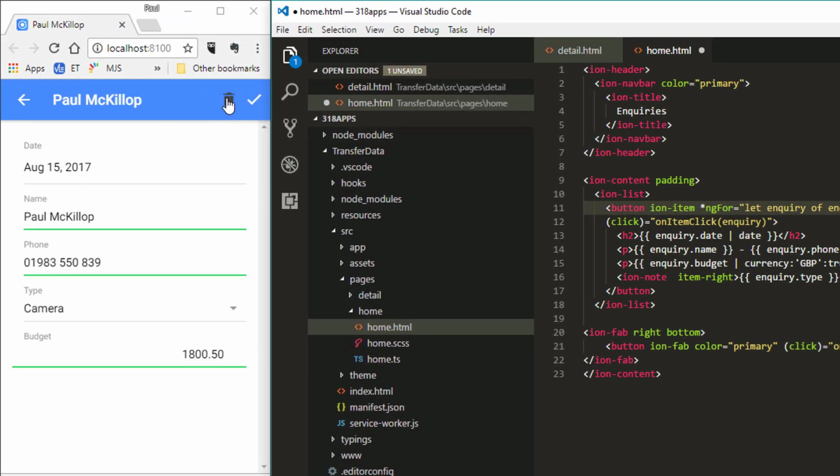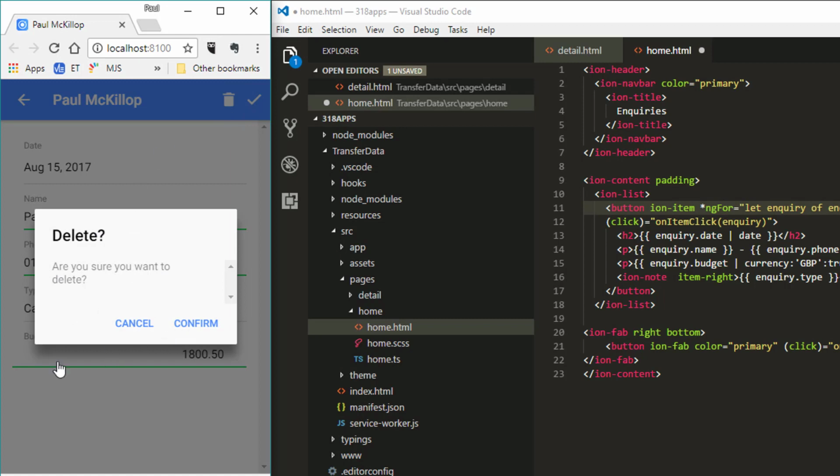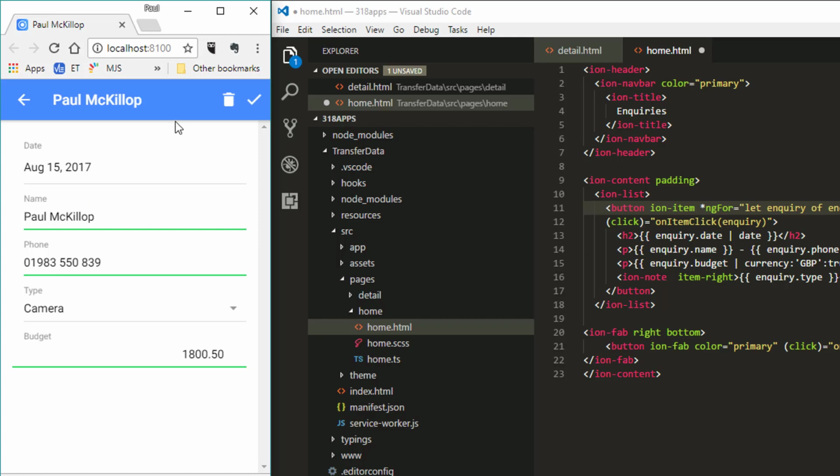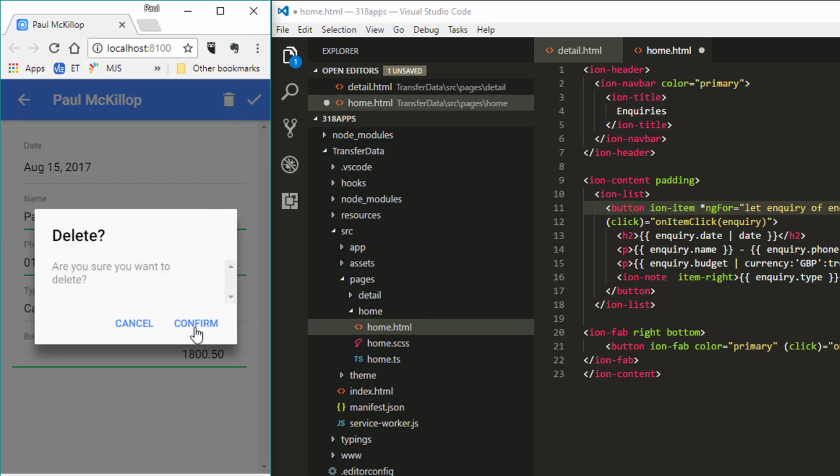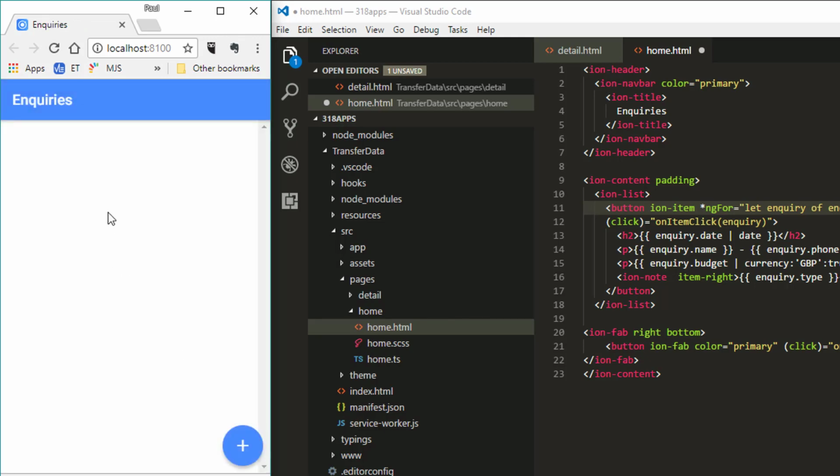If I want to delete this, I delete it, but it asks me, are you sure I want to delete? If I cancel, it's not deleted. But if I delete and go confirm, it's gone from the list. So that's what we're going to build.